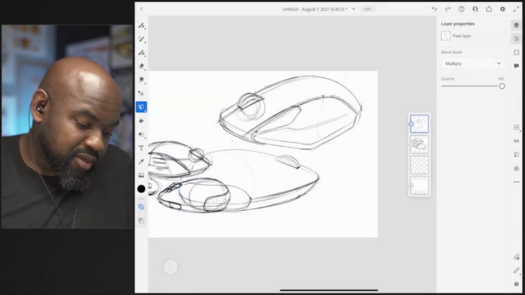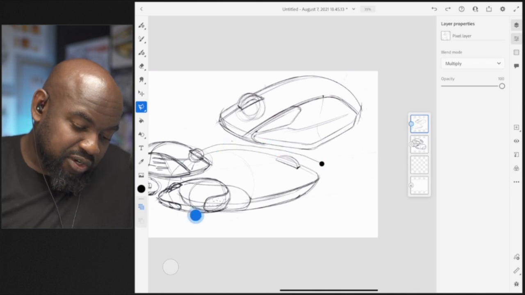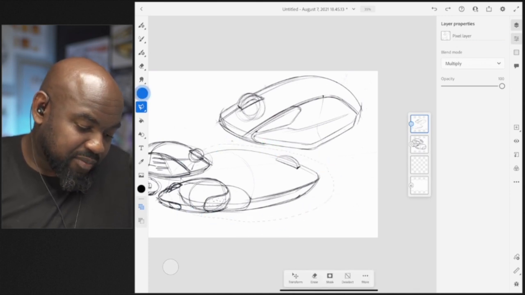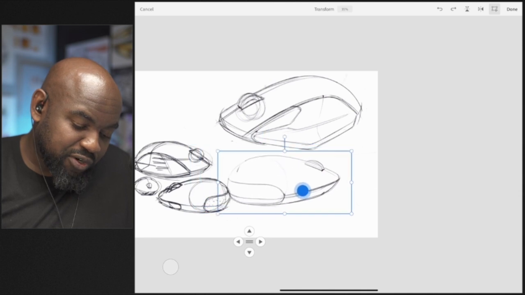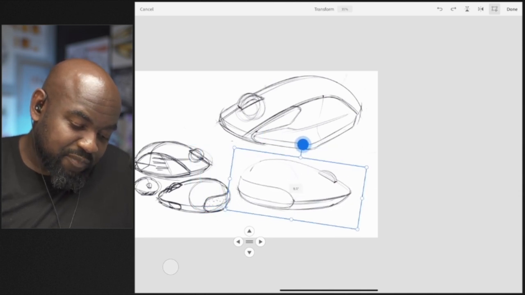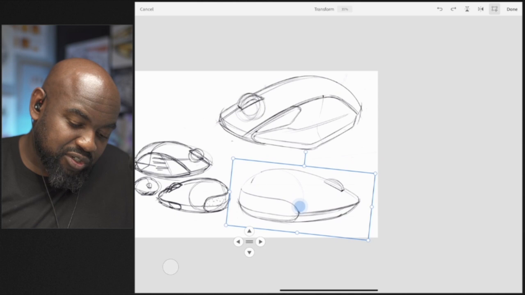We'll continue. And let's make a selection here. Let's take this concept and make it a little bit smaller. If we make it smaller, it means that it's a little bit less important to the composition. Okay, just like so.